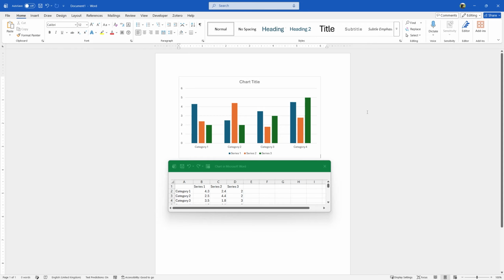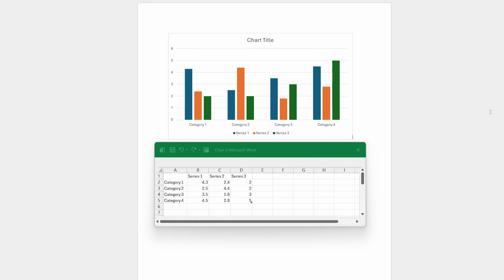From here, Word will insert a simple chart into your document, but it'll also insert a small spreadsheet window. This is where you'll enter the data for your graph. By default, it will set you up with 4 categories and 3 series with a set of data. Now, of course, you can remove the amount of categories and the amount of series, and you can input the data that you want to input.